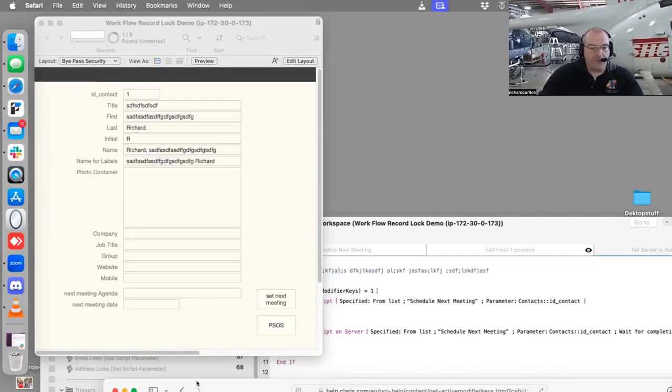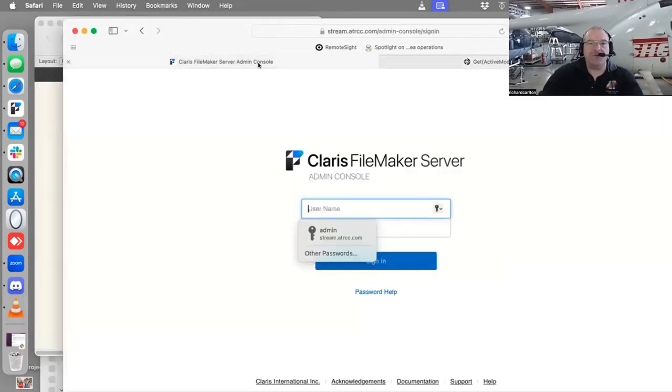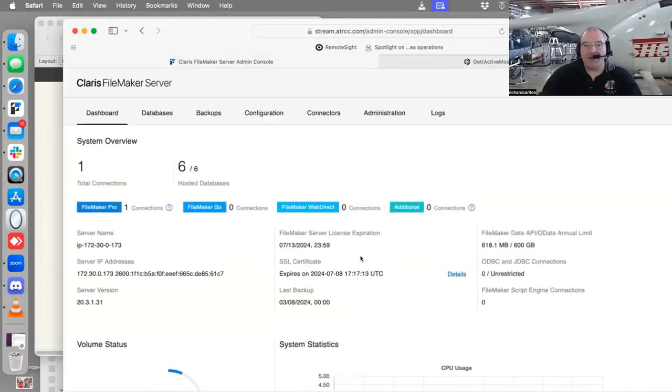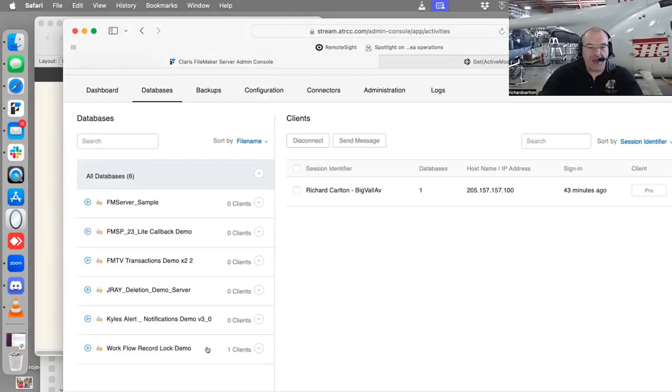That's a really important point. So here is your file. No, this is your FileMaker server that's now logged itself out. I'm going to log back in. This is a FileMaker server. These files are running here. Okay, I'm in here.